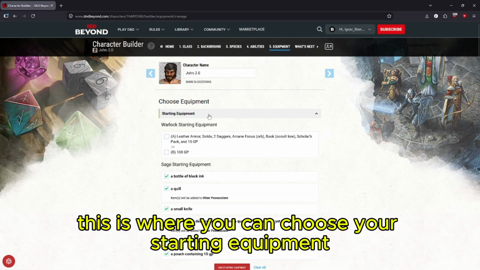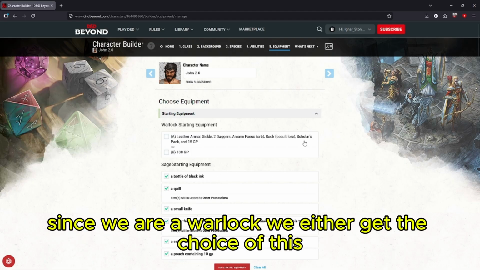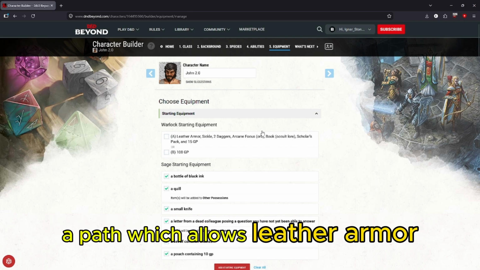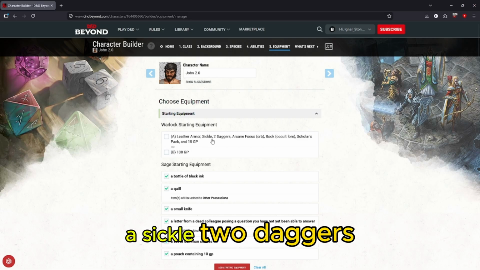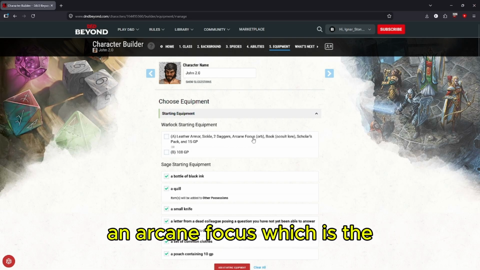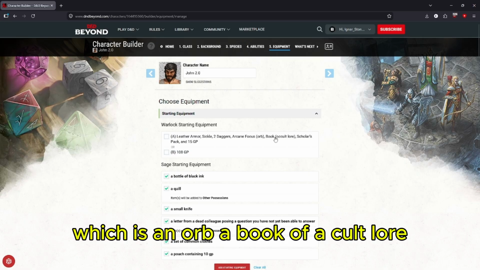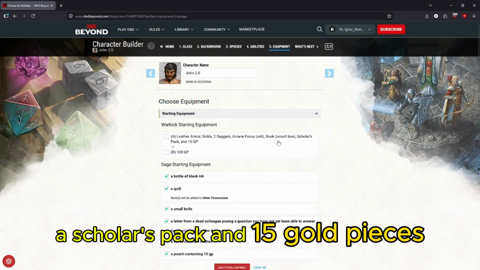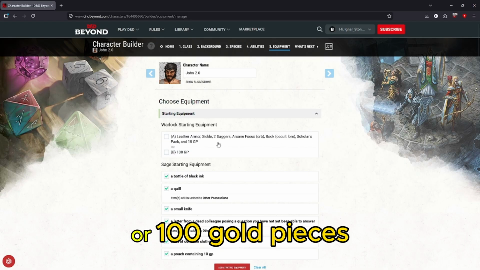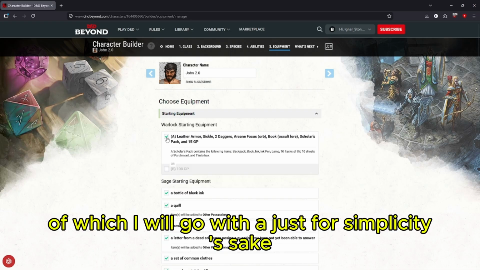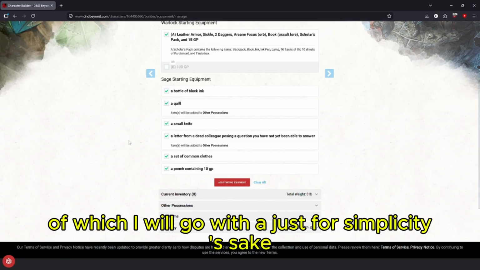This is where you can choose your starting equipment. Since we are a warlock, we either get the choice of this A path, which allows leather armor, a sickle, 2 daggers, an arcane focus, which is an orb, a book of occult lore, a scholar's pack, and 15 gold pieces, or 100 gold pieces, of which I will go with A, just for simplicity's sake.